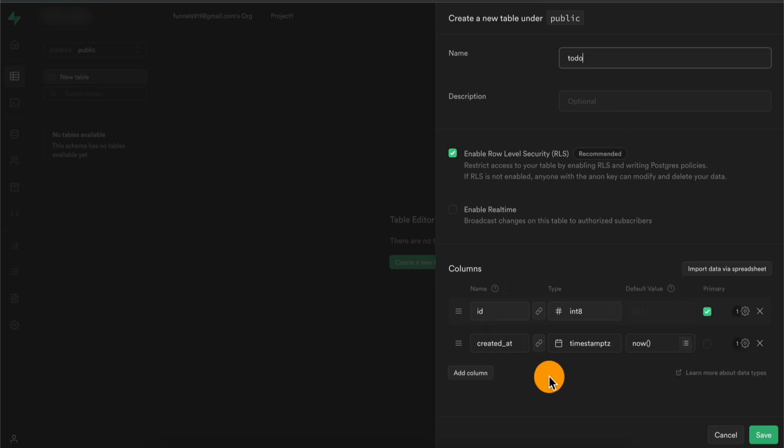So take a look at these columns, and these are like fields in Firestore. So we have an ID, which is the primary field here. And then we have the created at, which is going to be automatically filled in with the time that's now. So anytime you create a new row in this table, this field is going to automatically be created. So we need a couple more fields.